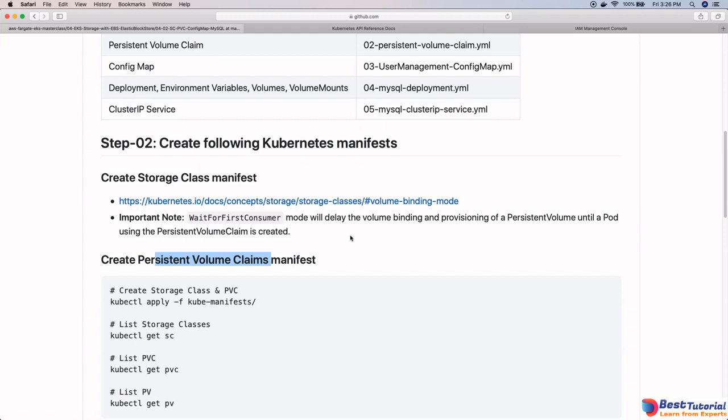So considering all those things, there is a new option provided here, wait for first consumer. In this case, whenever you create the pod, at that time only it will provision the equivalent volume for you. So both will get created in the same topology, which is nothing but the same availability zone. That is one key important thing. That's the reason whenever we are using AWS here, we can use wait for first consumer.